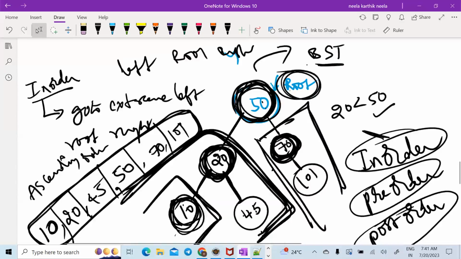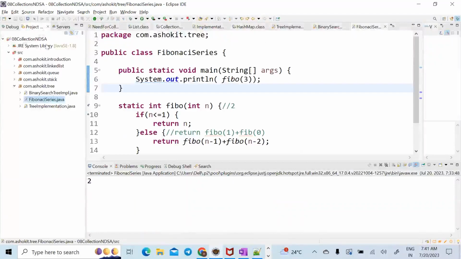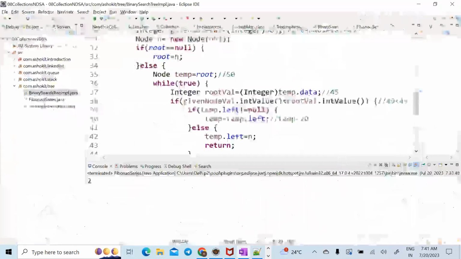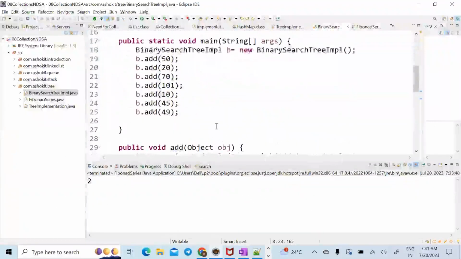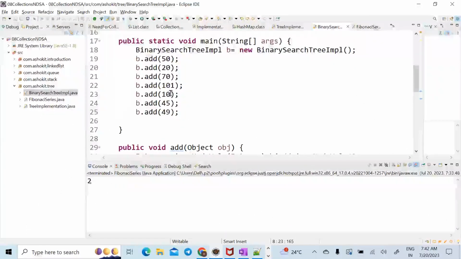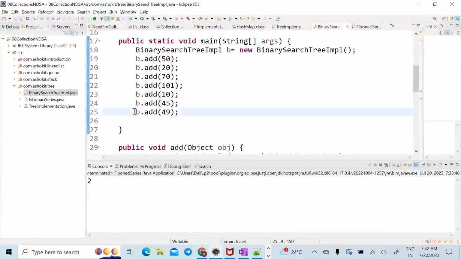Now let us write. First, let us construct a tree like this. What are the nodes? 50, 20, 70, 10, 45, 101. I'm removing 49; I will add it later. Okay. Now, for this, if I want to write the in-order, let us write the code.